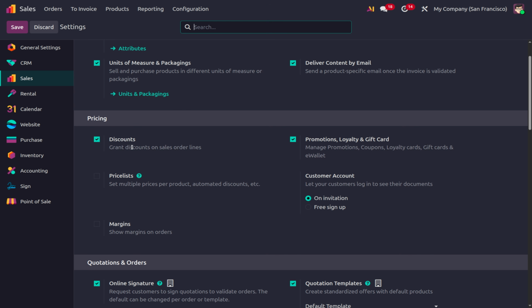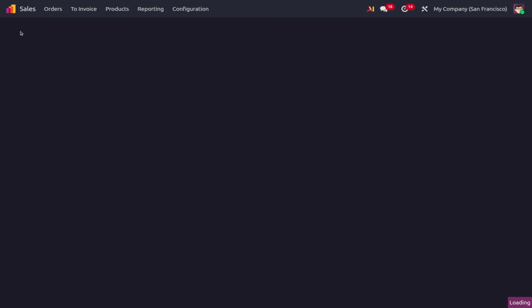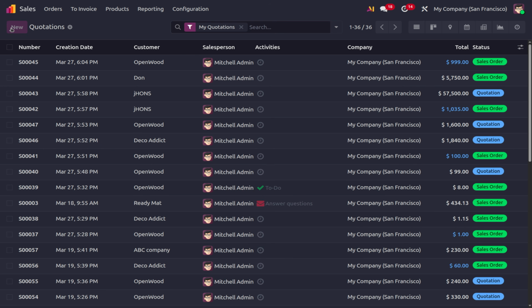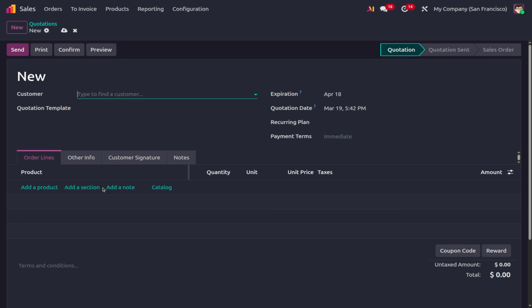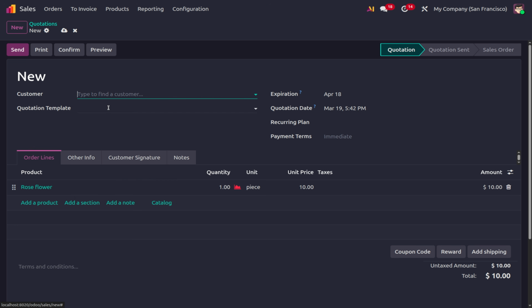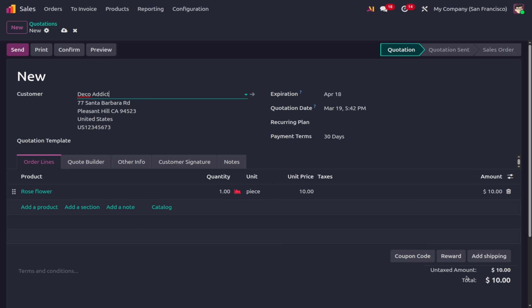Next, under the discounts, discount, promotions and loyalty gift cards are already discussed. We can discuss discount, price list, margin and customer account. First, let's see how it works if I disable the discount option. On moving to the quotation and creating a new quotation, we can see coupon and reward are the only options available here. Once I add the product and the partner, the coupon code, reward and shipping will be available.